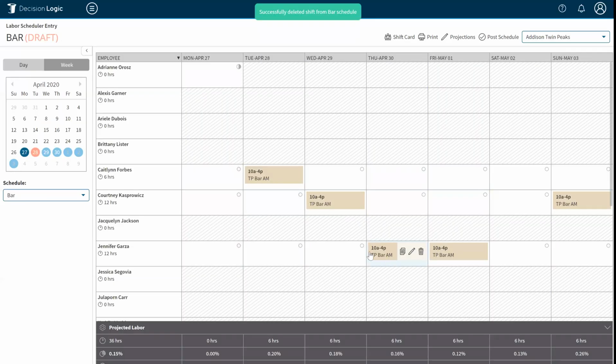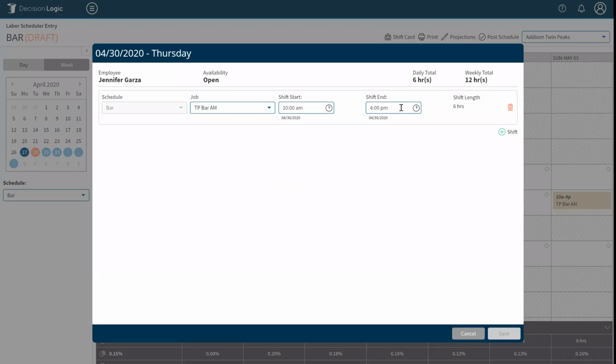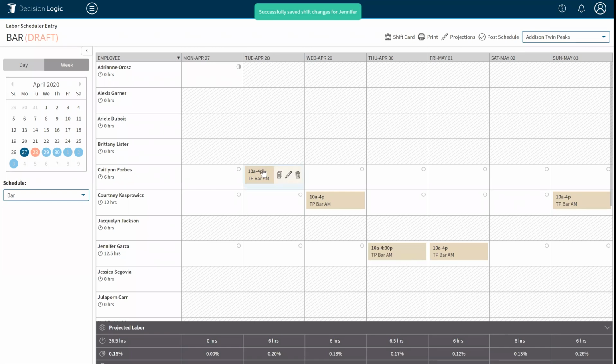You may decide that you need to edit this particular shift on Thursday. Perhaps the PM bartender can't get there until 4:30. You can go ahead and adjust the time to 4:30 for this particular employee and save the shift. And you will note that that did not change the other shifts that we copied it from, just the one in question.